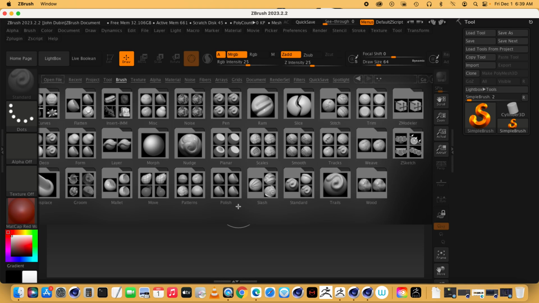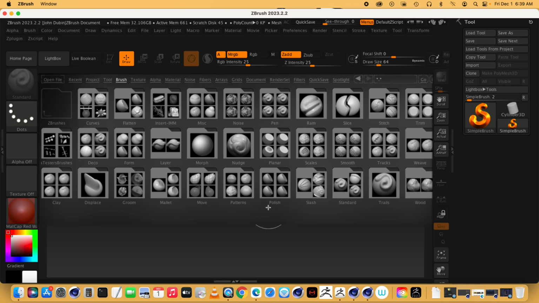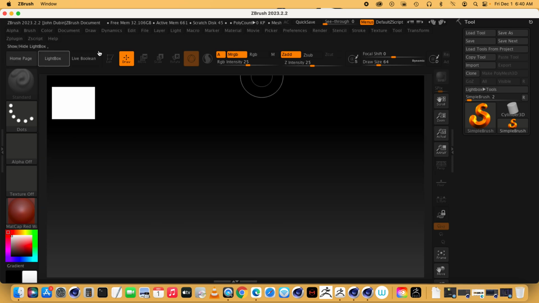I'm trying to find the scales. There's some really good scales that we can use. Oh, there they are. So we could click on that and use those to paint with and paint on scales. It's really cool. Anyways, to get rid of this light box so you can start doing your stuff, you just click on light box. So you go up here where it says light box and you click on light box and it's gone.